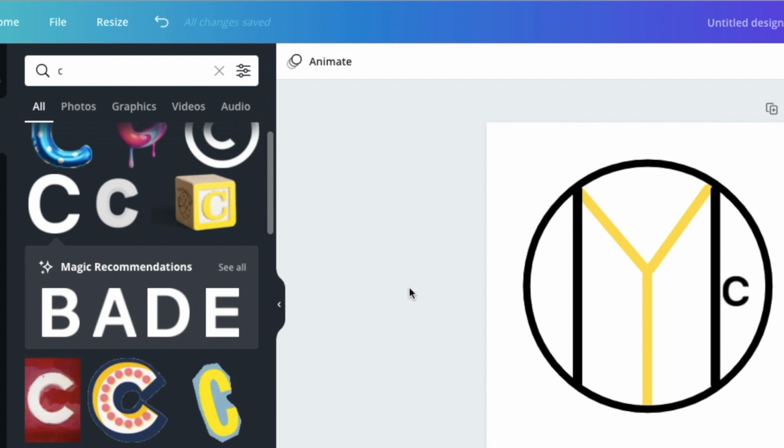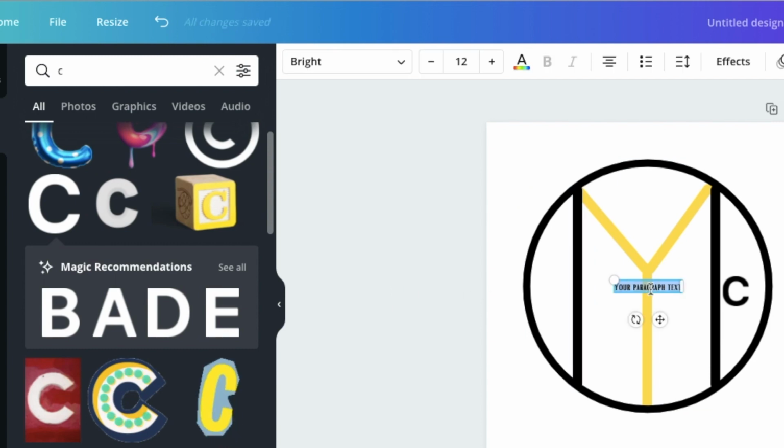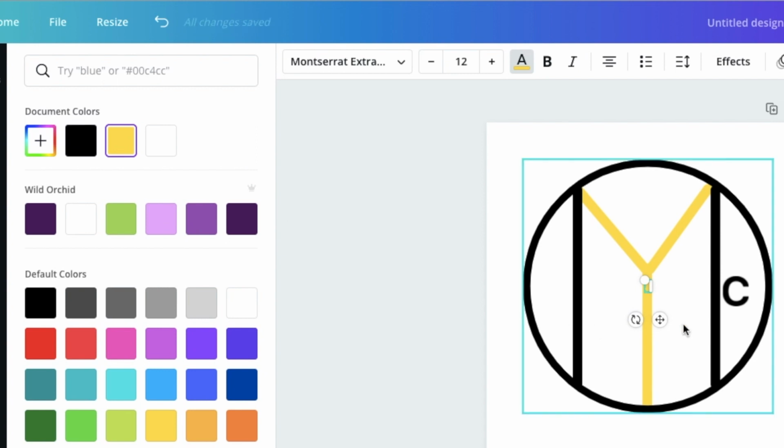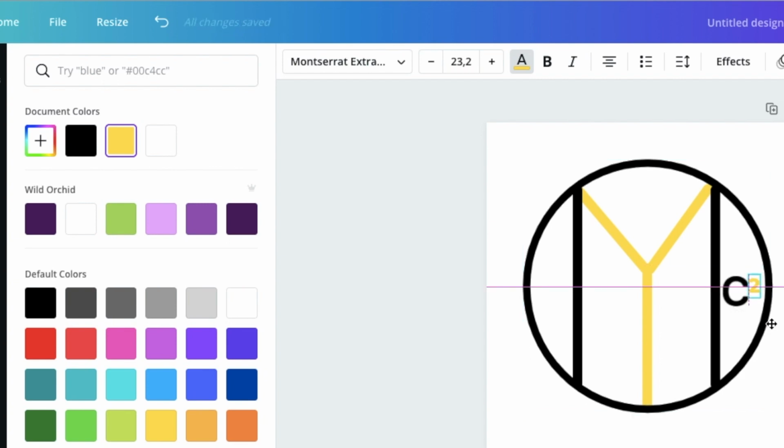And then you put in text, you put in 2, you change your text to Montserrat. And you change color to yellow. And you move that next to the C, and you make it a little bit big so that it displays.